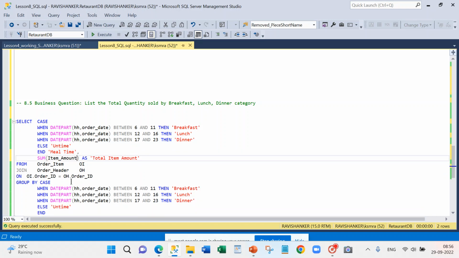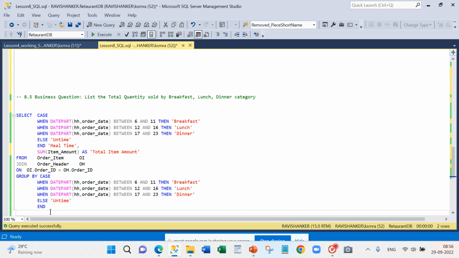Then I'm putting sum of item amount, total amount, total sales. Whatever case statement that I'm putting here, the same thing I need to put in the group by. So that is how SQL works. Okay, so now I'm joining, the same join, inner join, everything else remains the same. So I'm going to execute.